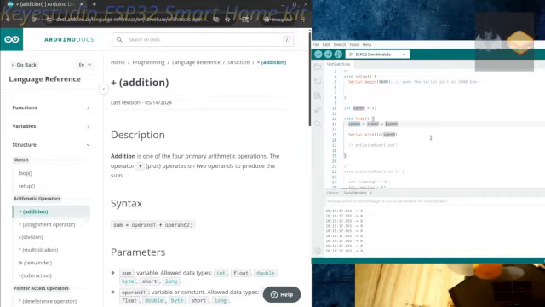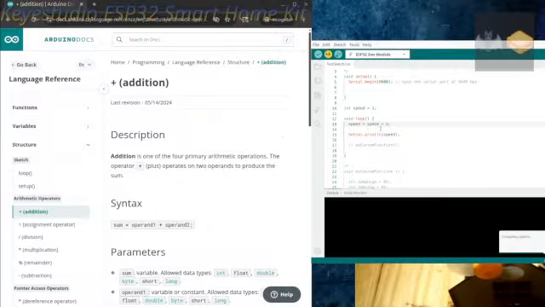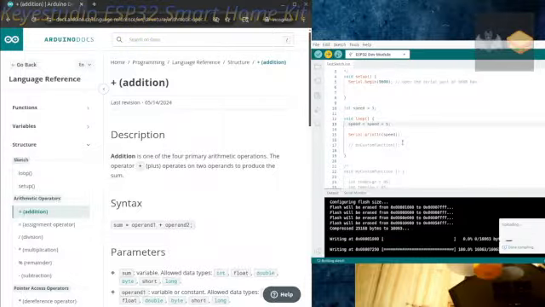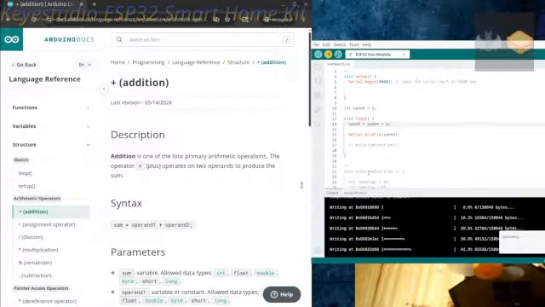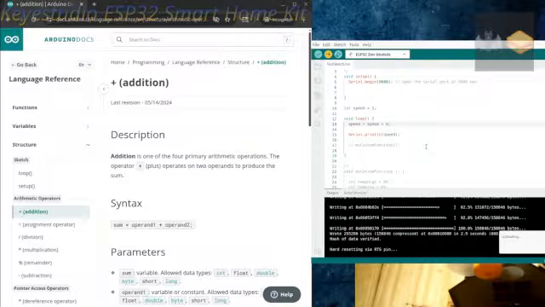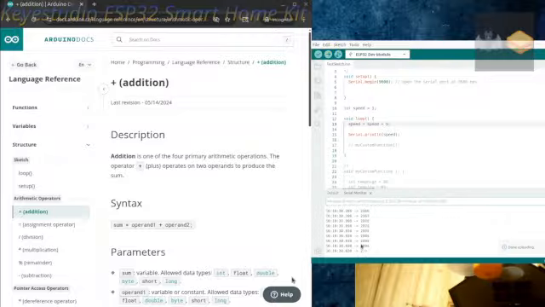How about speed plus 5? Speed equals speed plus 5. And then serial print line speed. Okay, see, and we're already counting by 5s, like we're up into the stratosphere, right? So, how do we know when this is going to end?